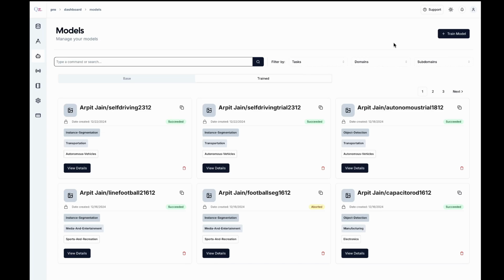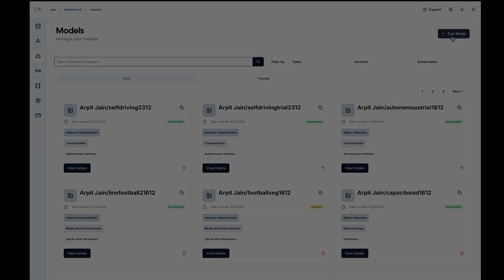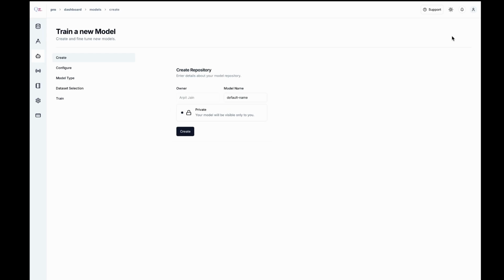So in order to train a new model, all you need to do is click on this train model button. Once you click on the train model button, similar to the workflow for datasets, you will see a workflow here for the training of a new model. So you need to appropriately name your model training. Let's call this self-driving car trial, for instance. Once you have provided the name, you click on create.